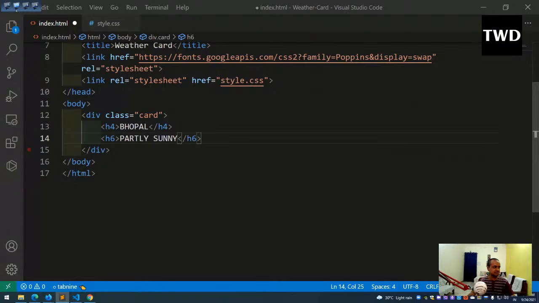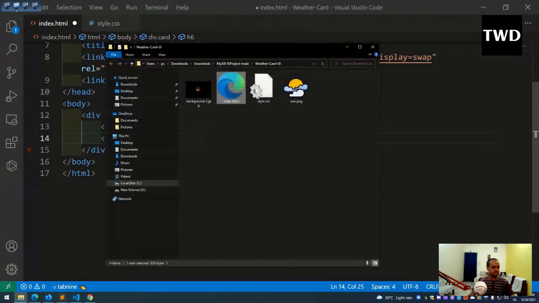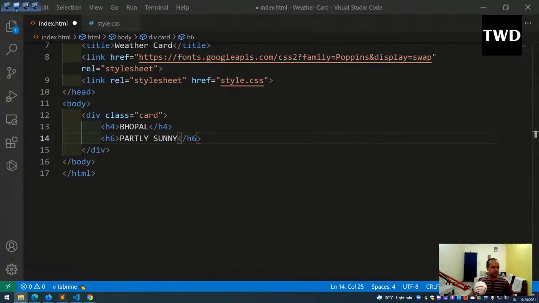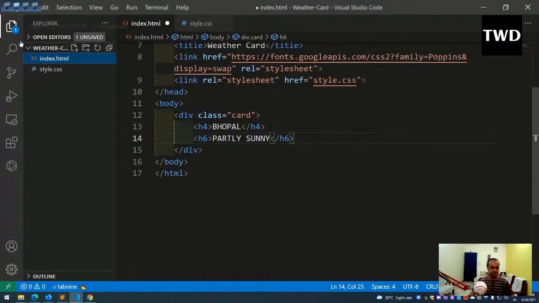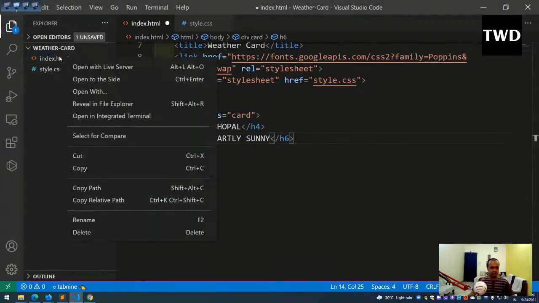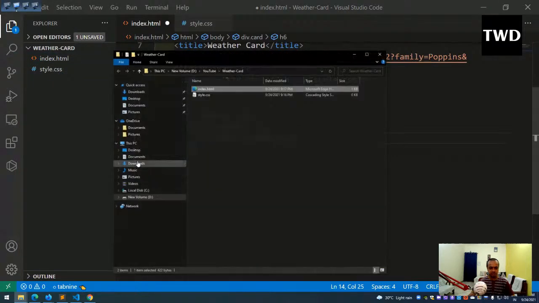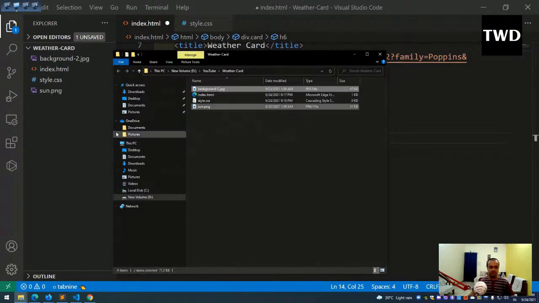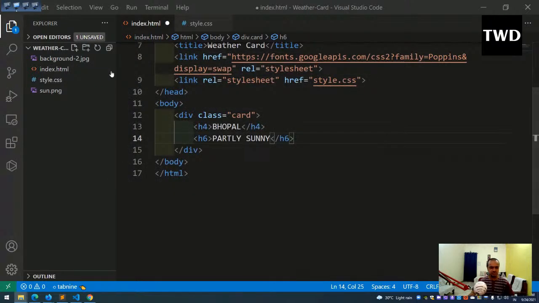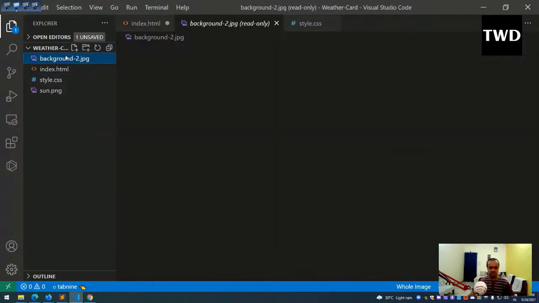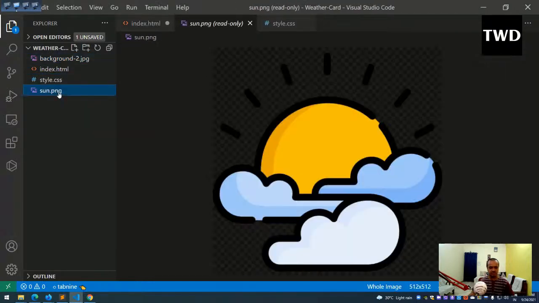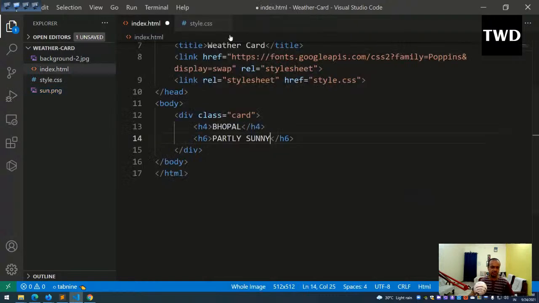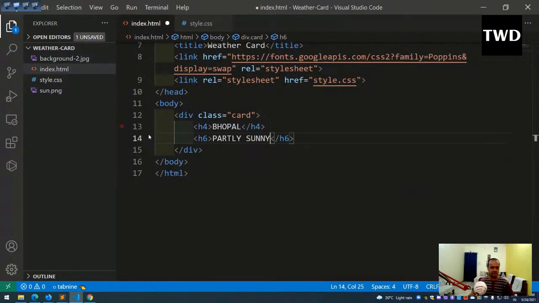I will take these images. Preview in file explorer, and I have to copy two images. One is for the sun and another is the background. I will copy these two from my earlier project. So these two are there, one is the background, and one is the sun. Both of these are there.